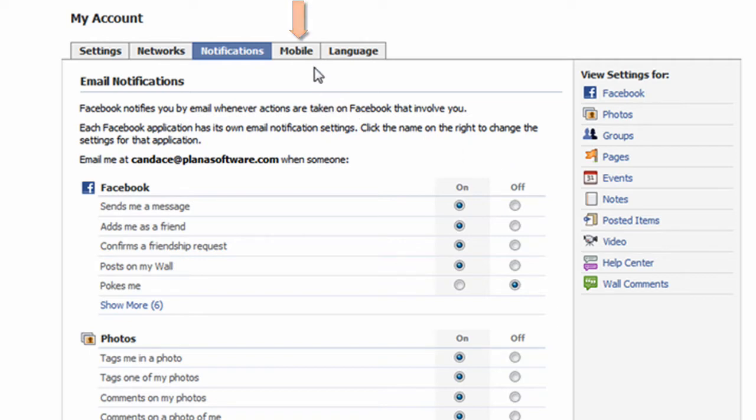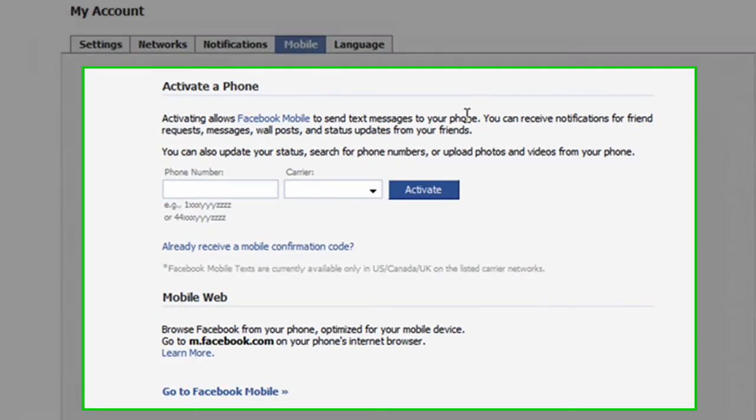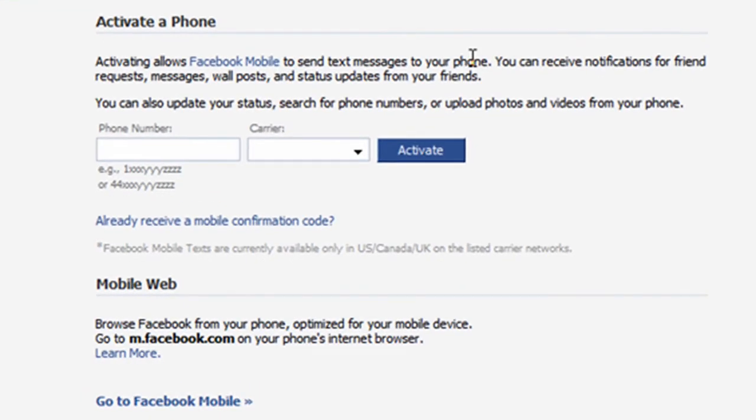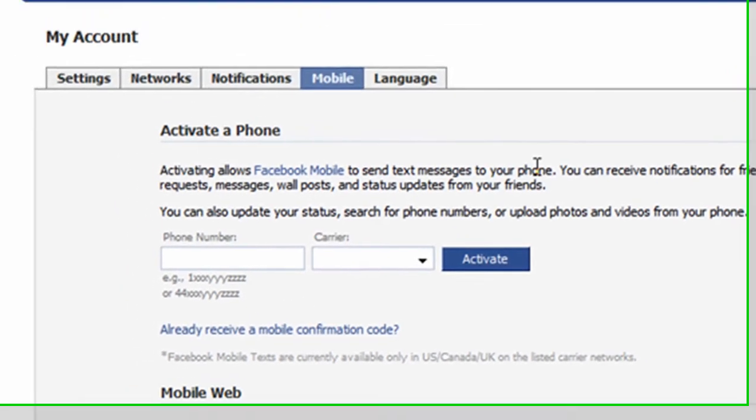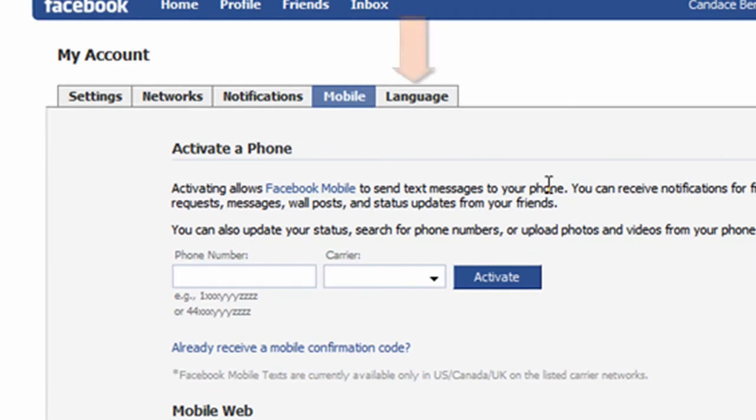Let's move on to the Mobile tab. This page allows you to associate a mobile number with your Facebook account. We are going to skip over this section for now. The last tab in the Account Settings section is the Language tab. I'm going to click on this tab now.